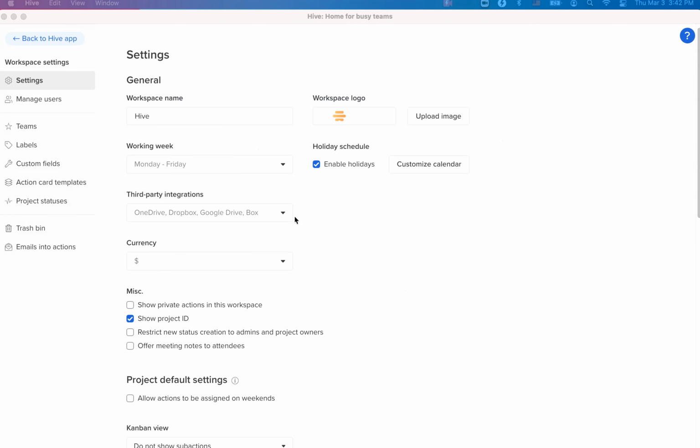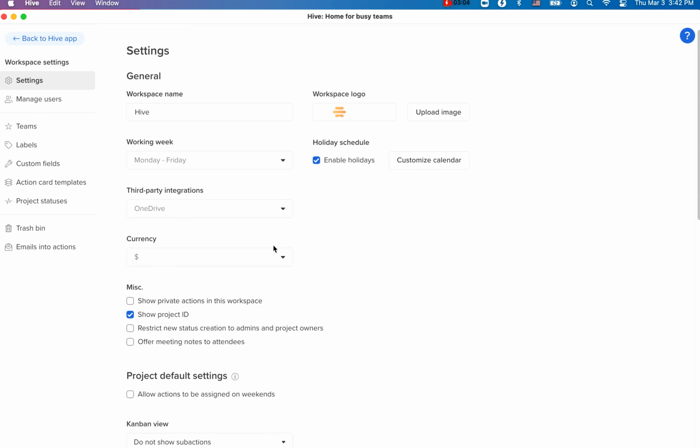You can specify which third-party file storage integrations you want to make available for your team. You can set the currency options used in the workspace, which will be reflected in project budgets and bill and cost rates.